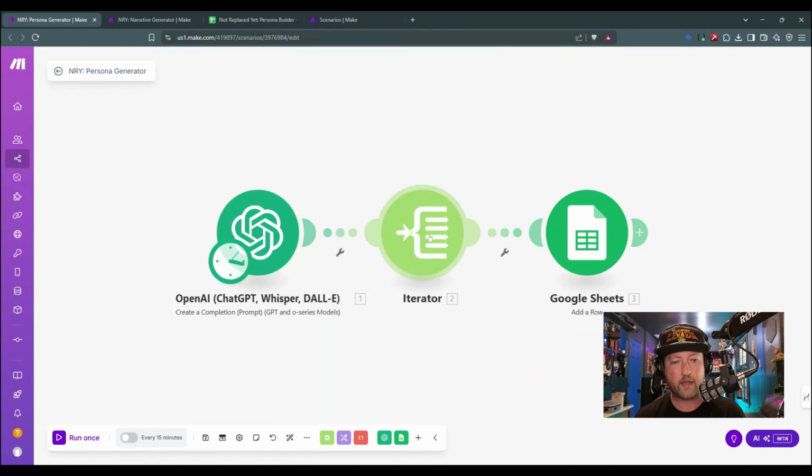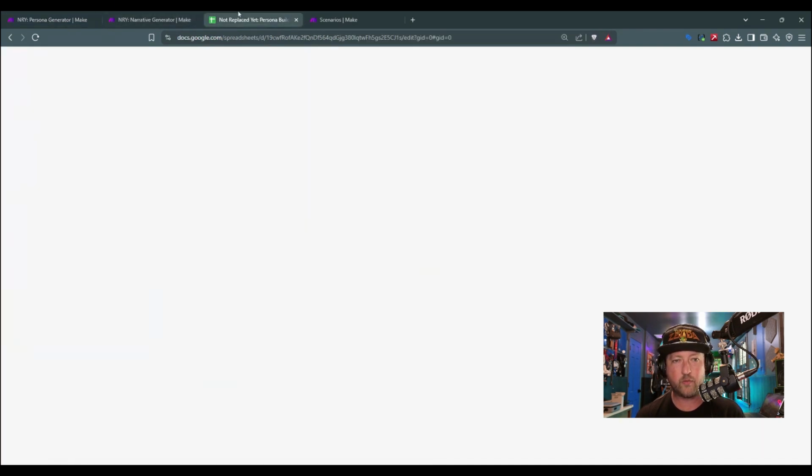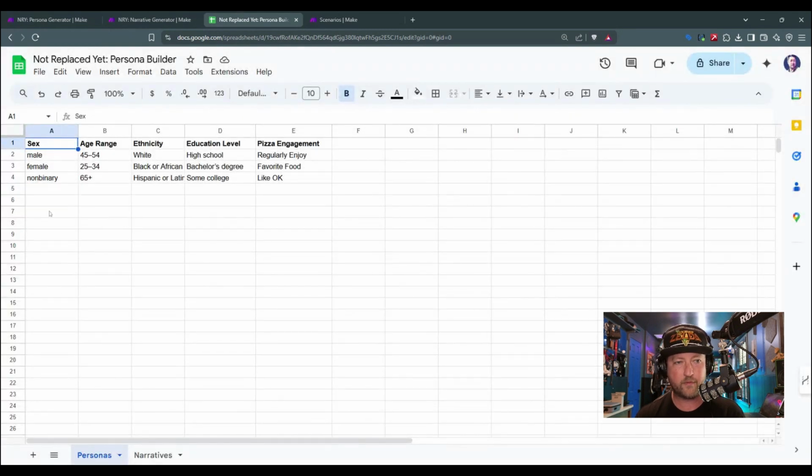And then that happens to deliver a JSON object. If you're not technical enough to have comfort with JSON objects, don't be afraid. They're very simple, and you'll look at them, but you won't have to mess with them too much. But we generate that here. We loop through it, iterate, and then we add to our persona sheet. And so when I pull up our Google Sheet here, this is what it added. It added three things: a male, a female, and a non-binary persona with different categories: age range, ethnicity, education, pizza engagement, because we were making a fictional pizza restaurant.